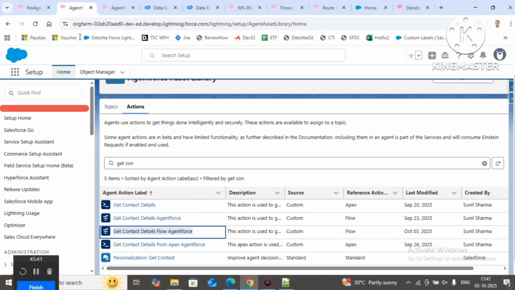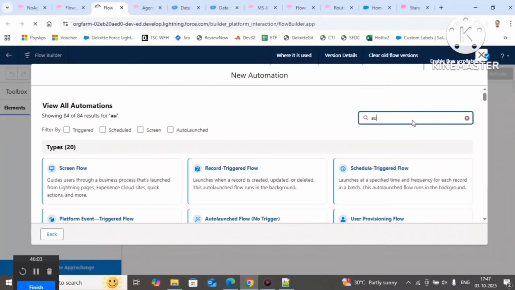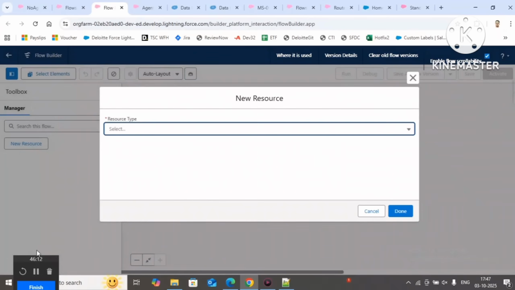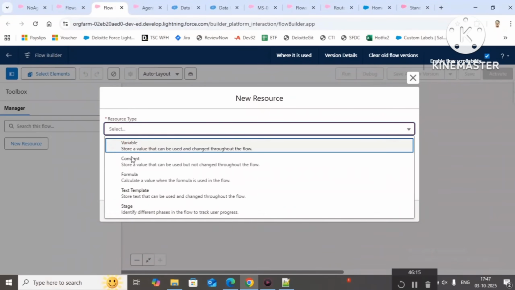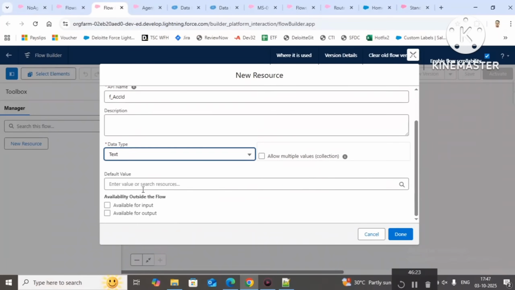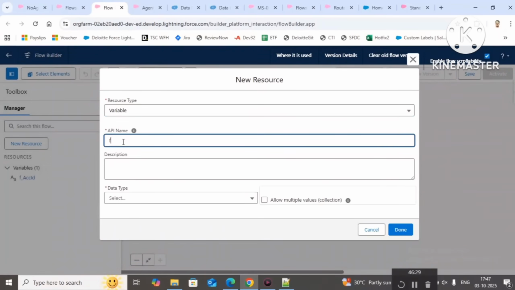Okay, now go to flow again. Create a new flow. Okay, search for autolaunched, no trigger. What I'm expecting is account ID. So I will create a variable, app underscore account ID. The data type is text, available for input. What I want to return? I want to return account name.